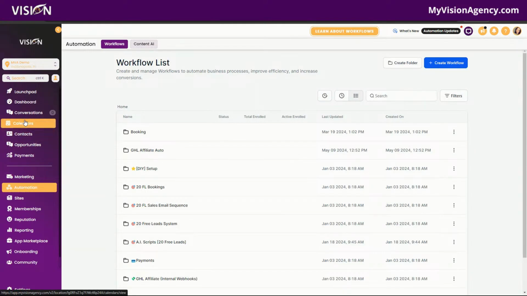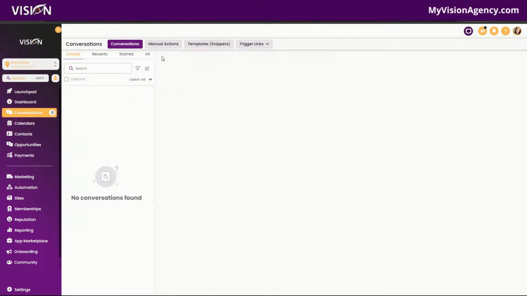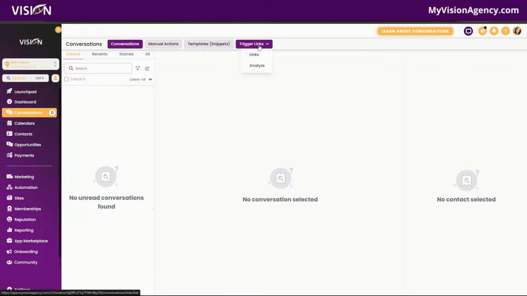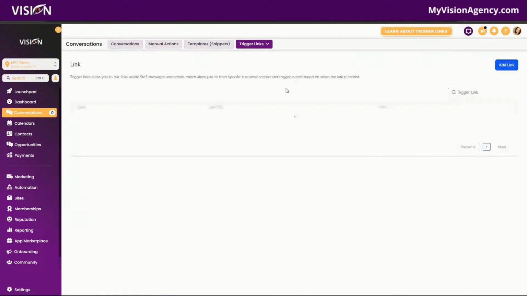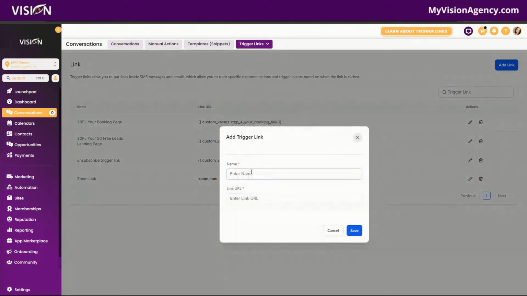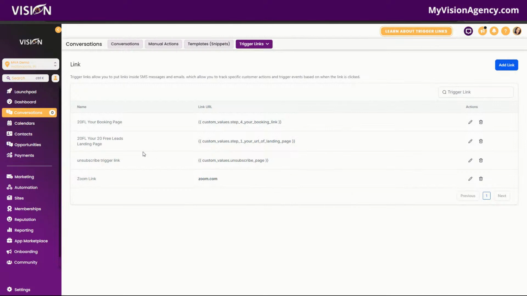So to create your trigger link, what you want to do is go to the conversations tab. You're going to go up here where it says trigger links, and then all you need to do is click here to say, let's say PDF. And then you want to paste that file, that link that we copied from the media gallery. You just paste that there and then save. And then that's the trigger link that you want to choose inside of your email when you go to send that out.